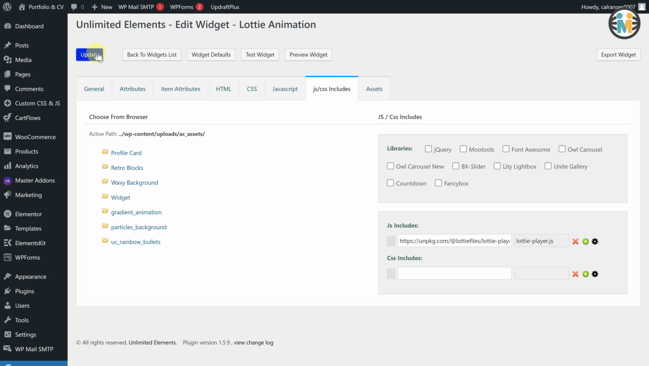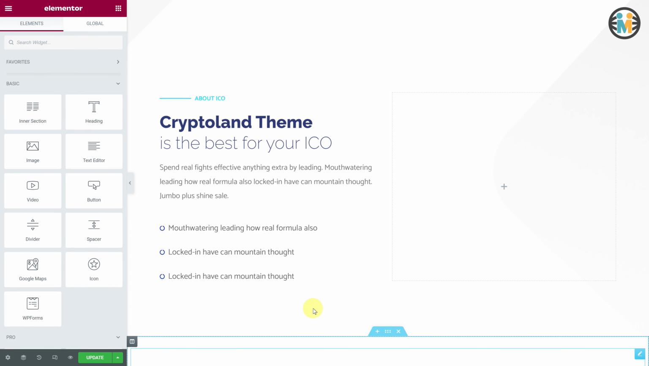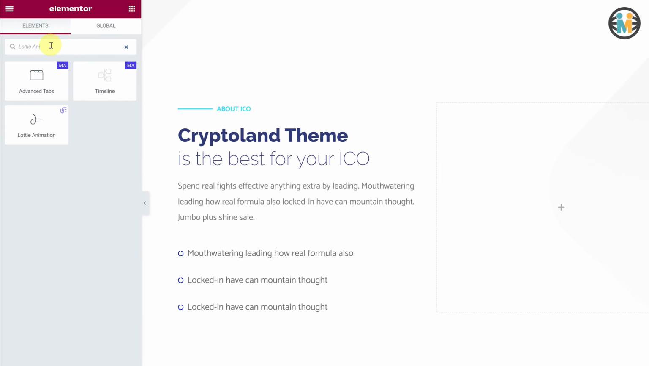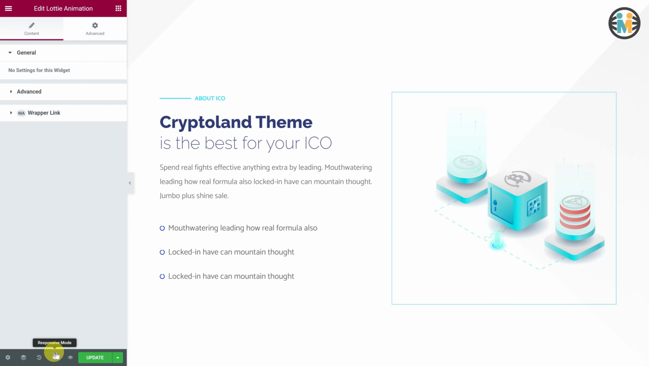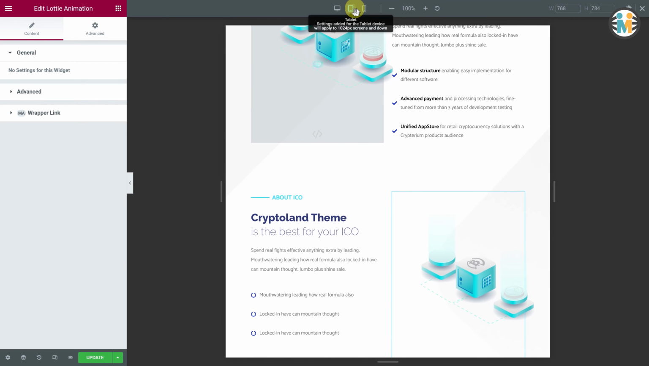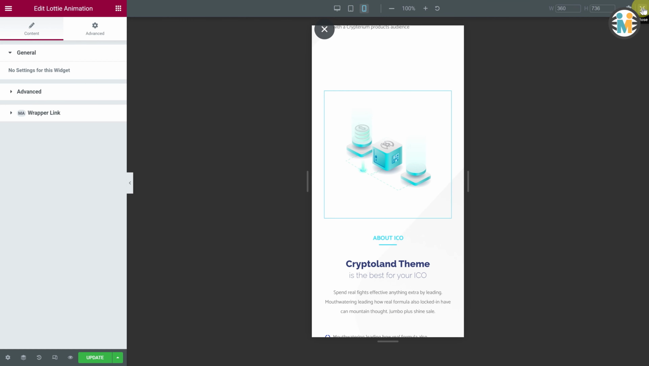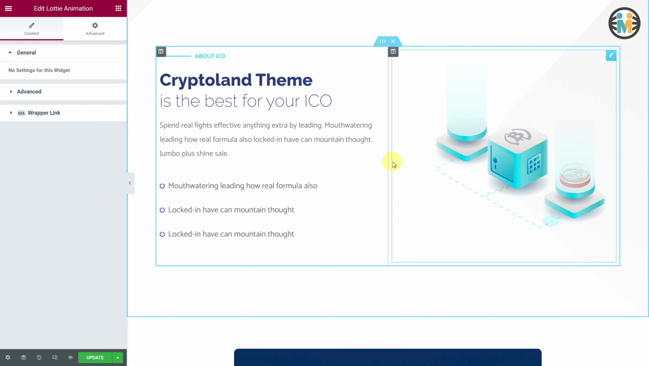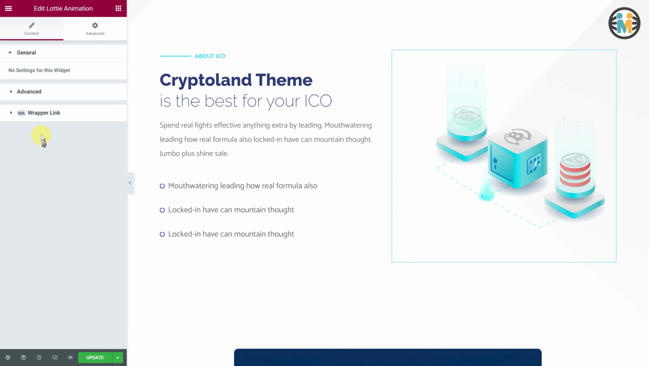In the end, just click on this button to update the changes. Now let's add this widget to our website. Now let's add our newly created Lottie animation widget in this column. Now here our widget is looking perfect on all devices, but currently, you cannot change anything in this widget from here, because our widget doesn't have any setting options.